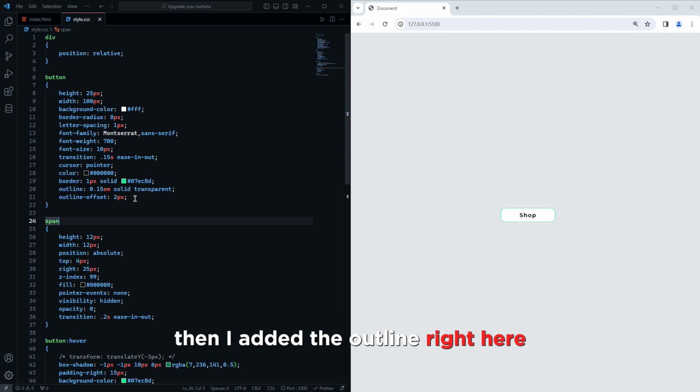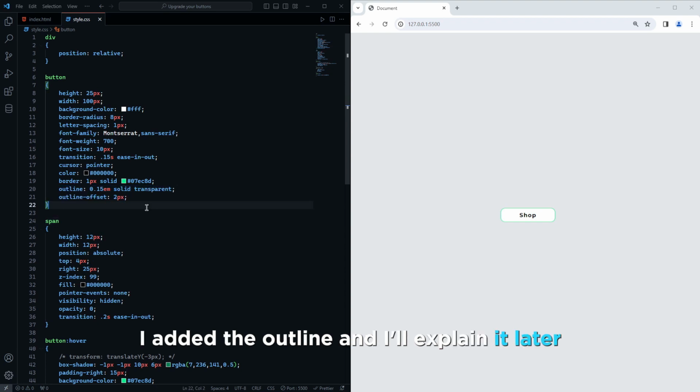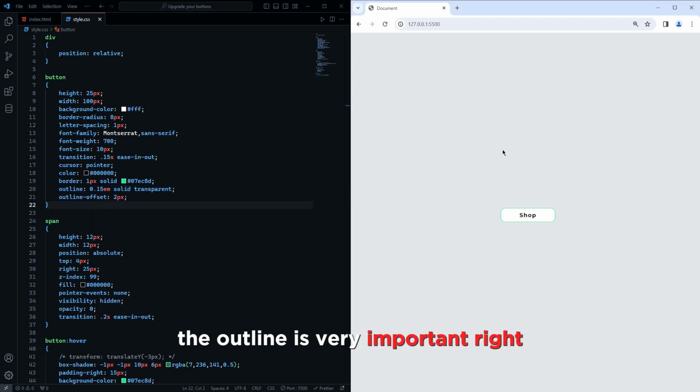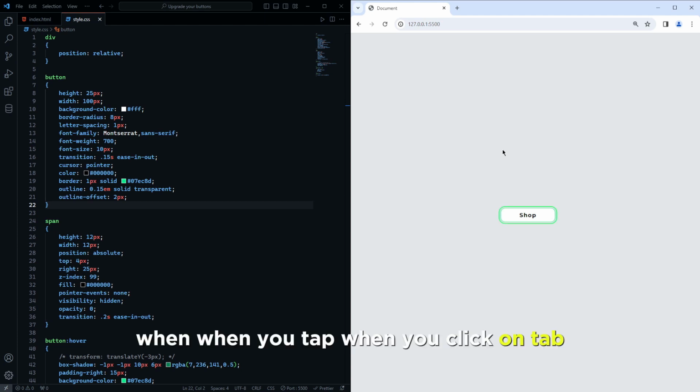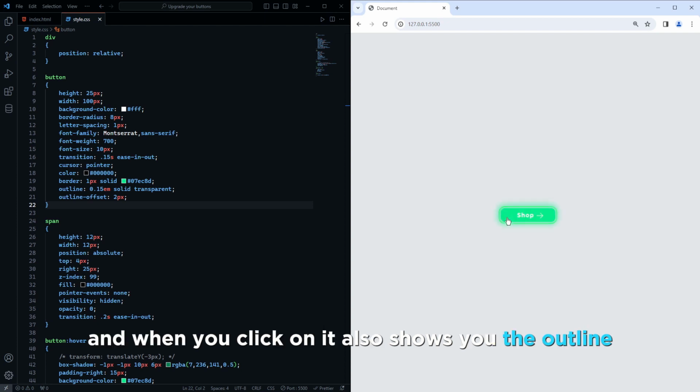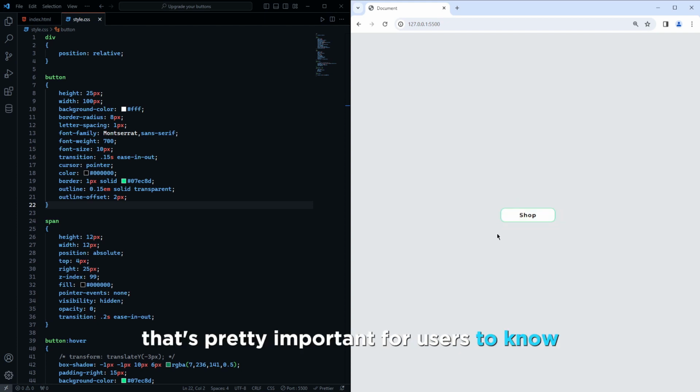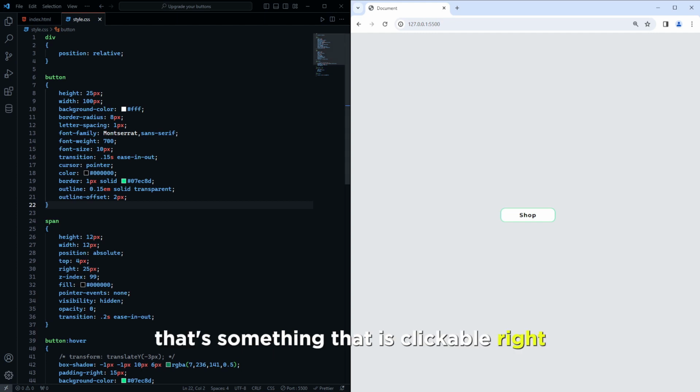Then I added the outline right here, and I'll explain it later. The outline is very important, right? When you click on tab, as you can see, it shows you, and when you click on it, it also shows you the outline. That's pretty important for users to know when they navigate your website. So they click tab and they get to the shop. That means that's something that is clickable, right?